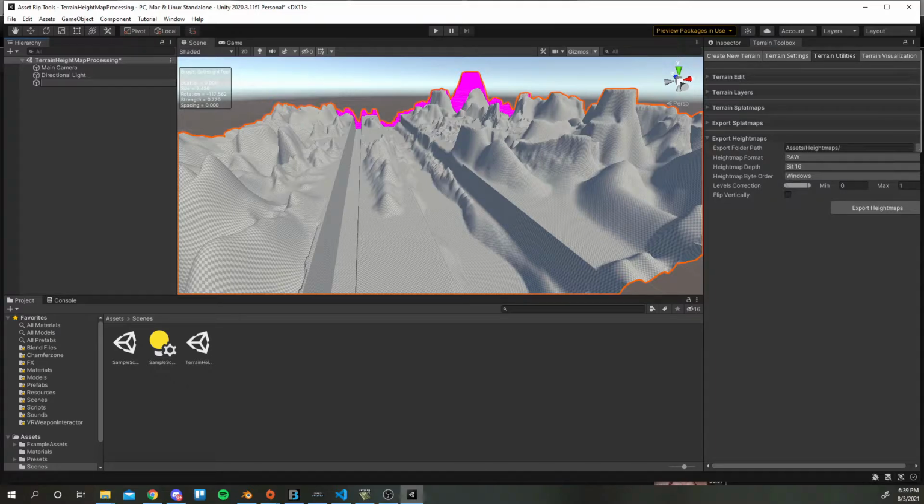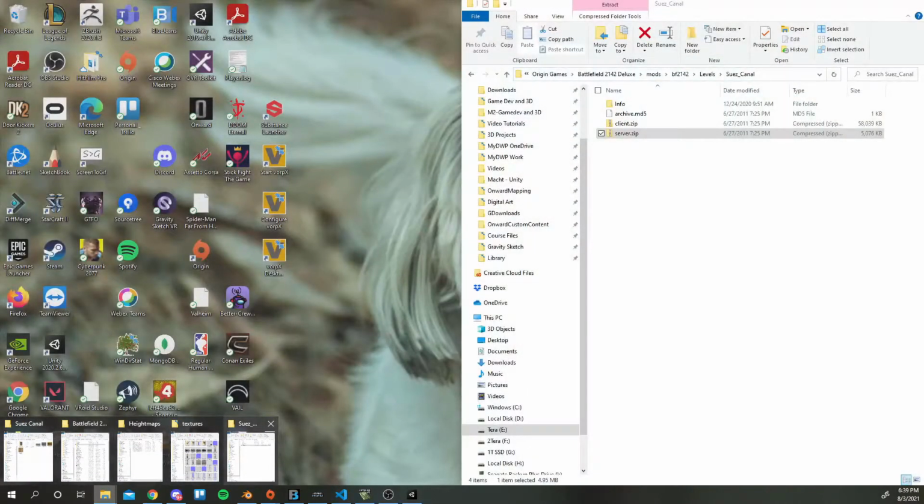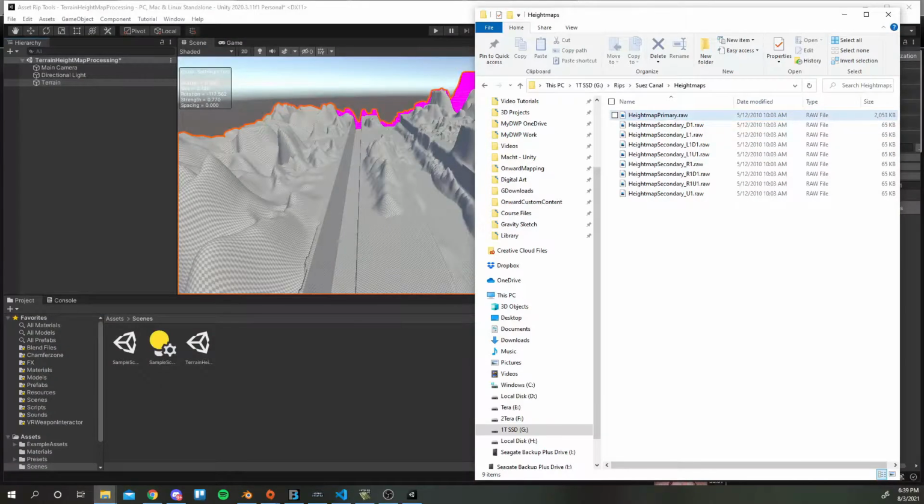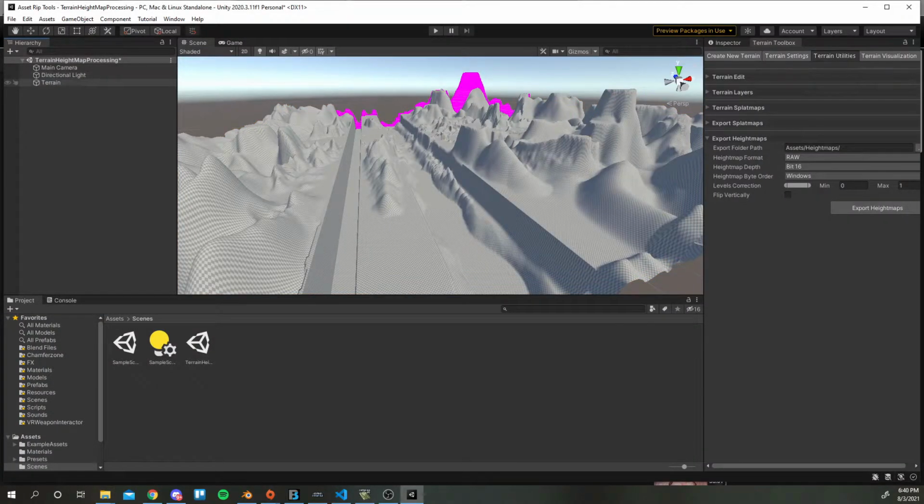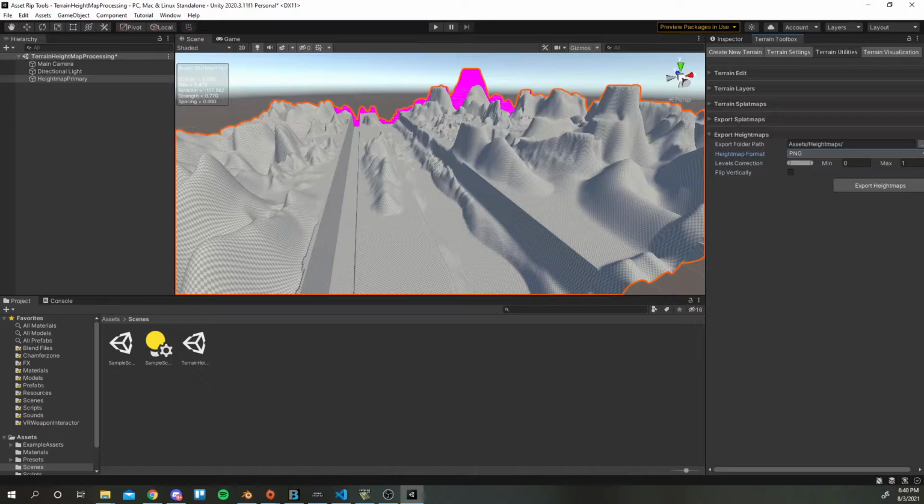What was it called in the file? Height map primary? I like keeping them the same. So heightmap primary.raw. So I'll just F2, copy that, and paste it here. So now it's called heightmap primary. I don't want it to be raw. I want it to export as a PNG. And oh, I guess the levels correction can happen here as well.